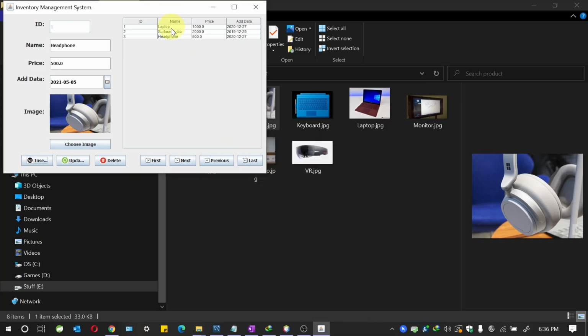A headphone, a laptop, and a Surface Studio, just to get things started. So this is our application. I hope you like it. The first one works, the next, previous, last. All of these work.